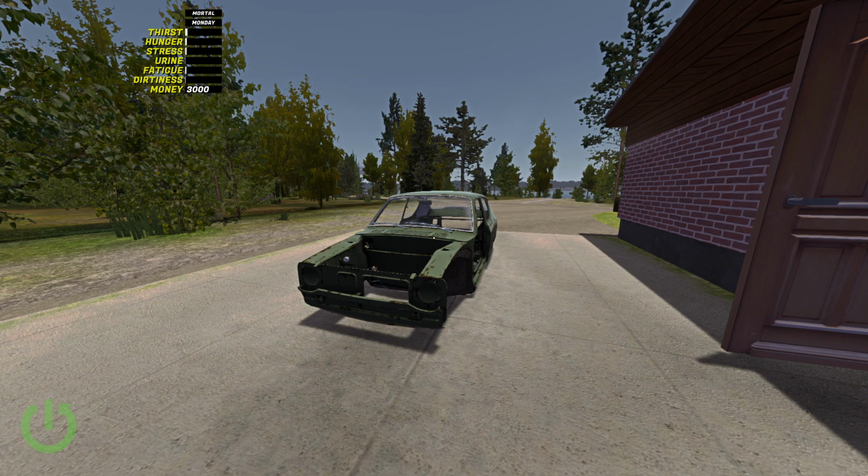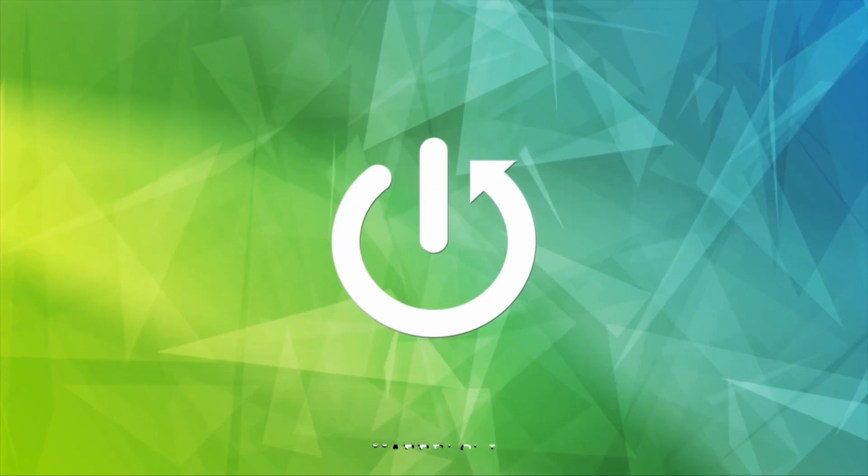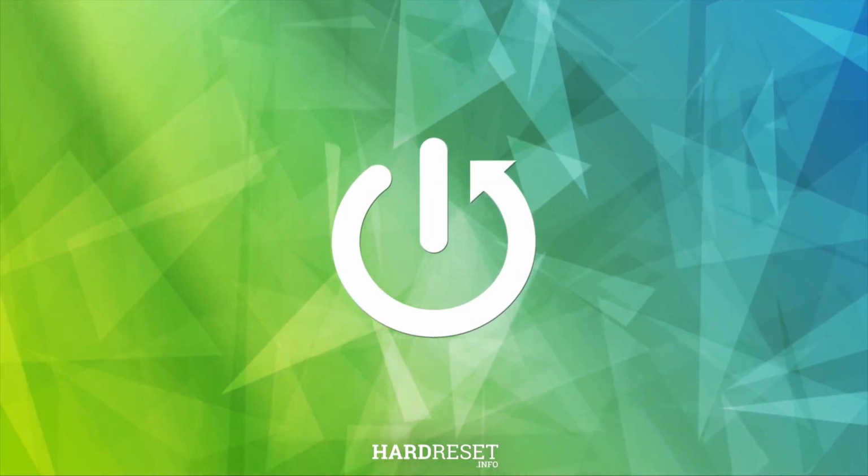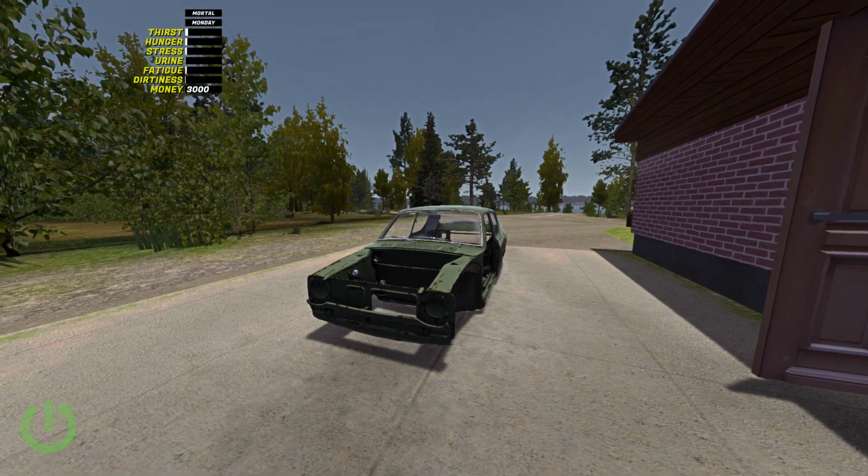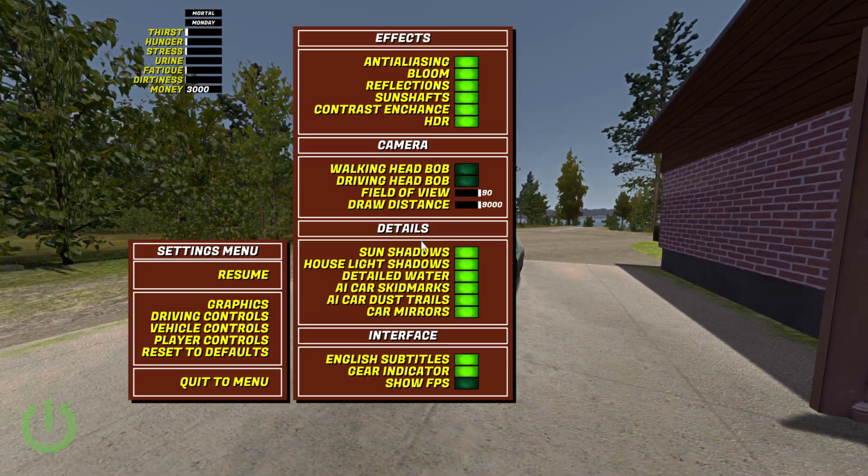Hello everyone, today I'll show you how to change the graphics settings in My Summer Car. Let's begin by pressing the escape key and entering the graphics section right here. Here under effects you can toggle on or off the anti-aliasing, bloom, reflections, sunshafts, contrast enhance, high definition resolution.